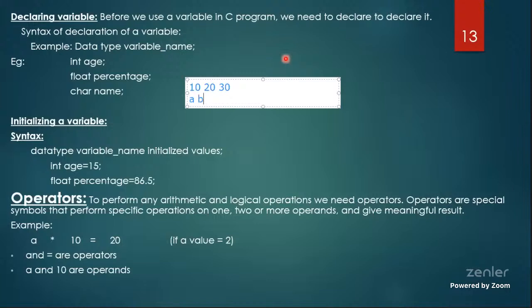A, B, C. Right now, A, B and C. And after applying the logic, one more variable is needed, that is sum. So A plus B plus C. So now, when you think about the logic, you have decided that four variables are needed. This is what declaring is. Declaring means I am specifying how many variables are needed.